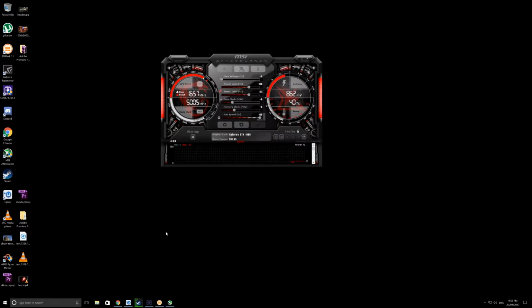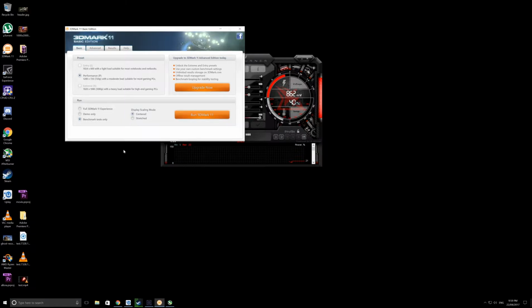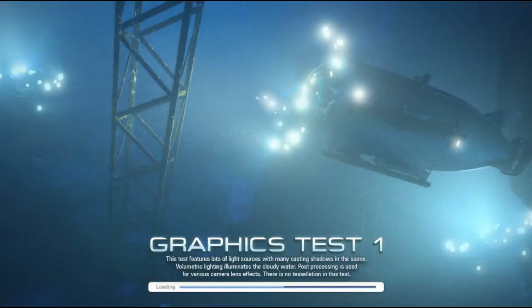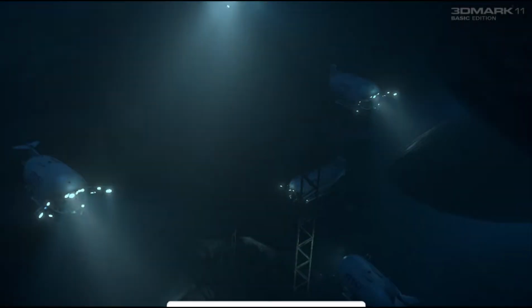So I wanted to show you what the difference is, stock versus overclocked. So I'm using a program called 3DMark 11, as you can see here. Now what 3DMark 11 does is it stress tests your graphics card, your processor, and your RAM, and a few other things as well.